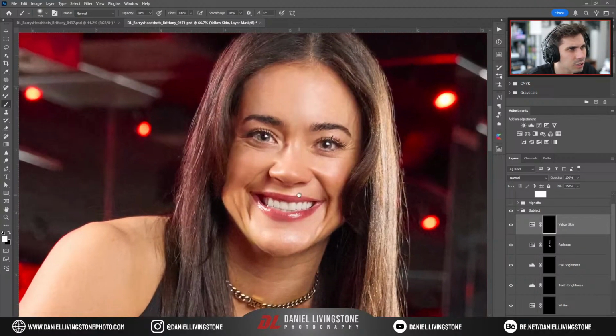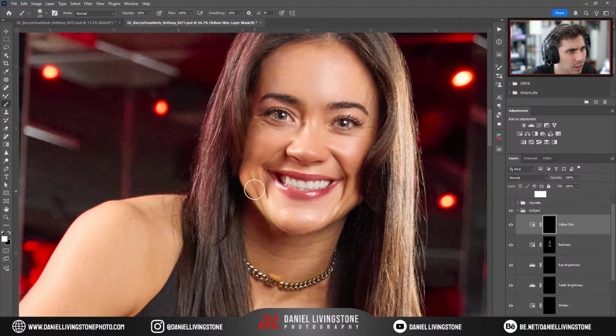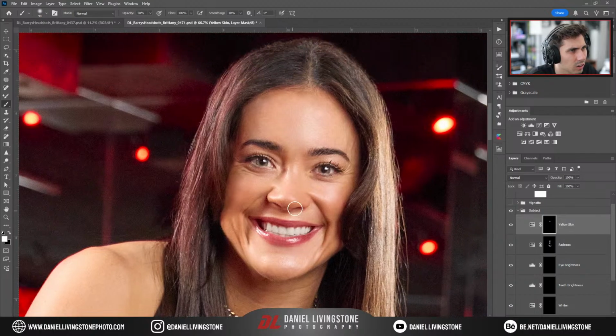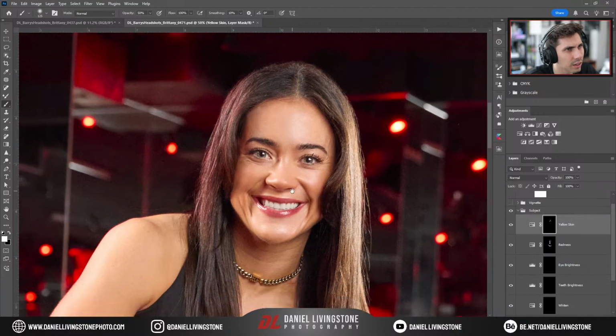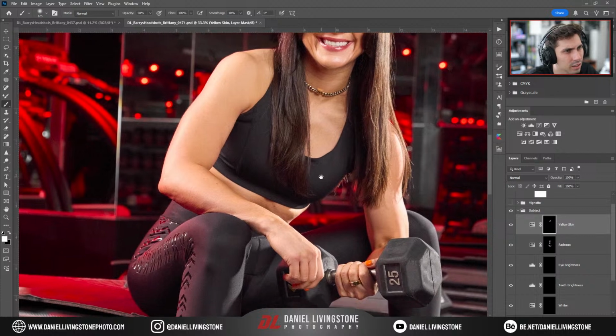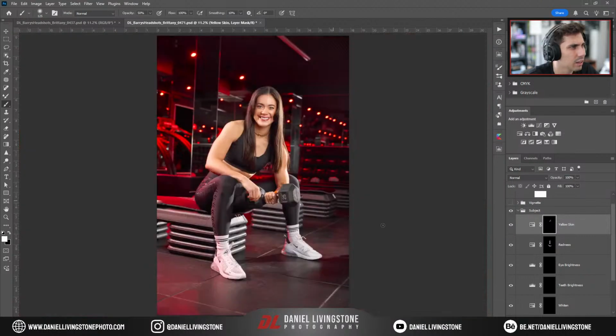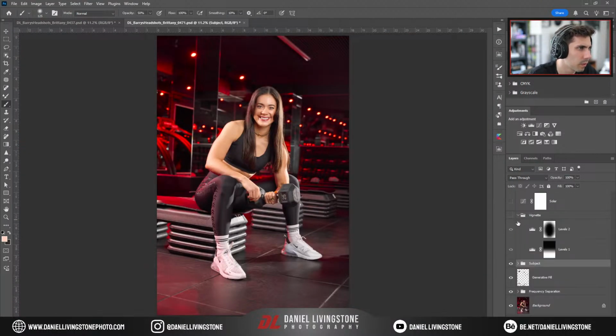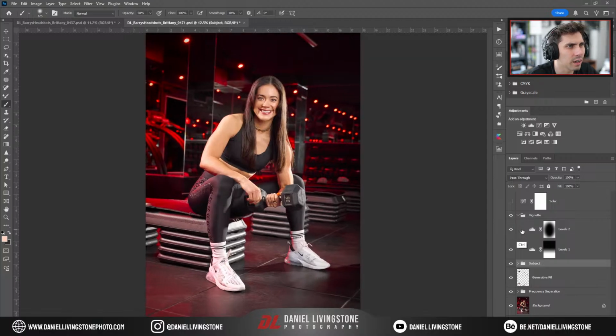Now, is there any issues with yellowness? A little bit here. Trying to be really perceptive of this. Over here. That seems to be it. Yeah. Okay, cool. And then we just slap our vignette on.